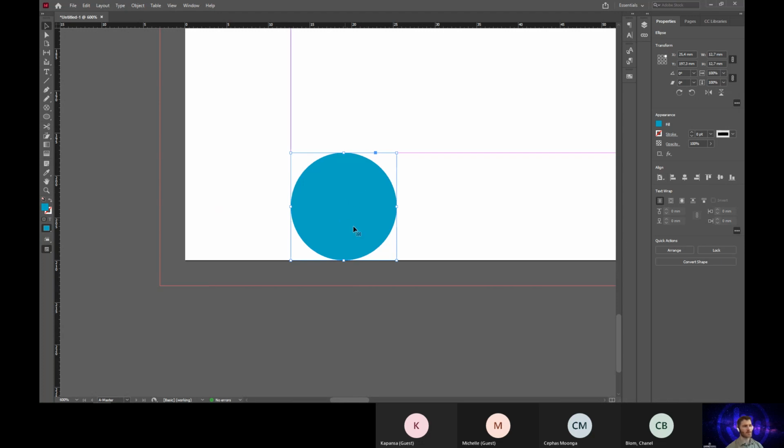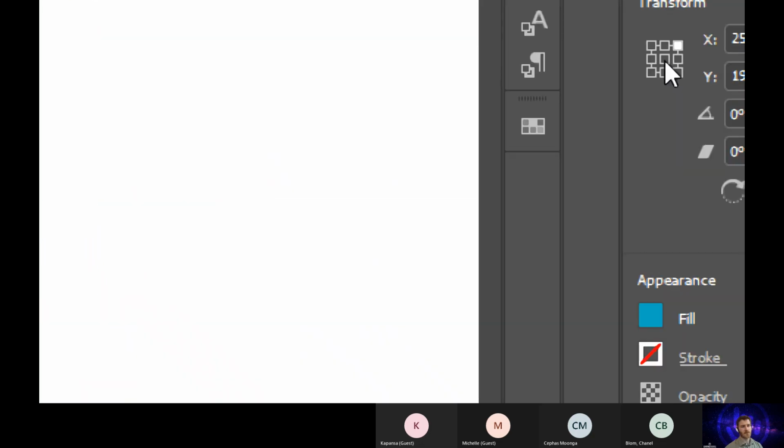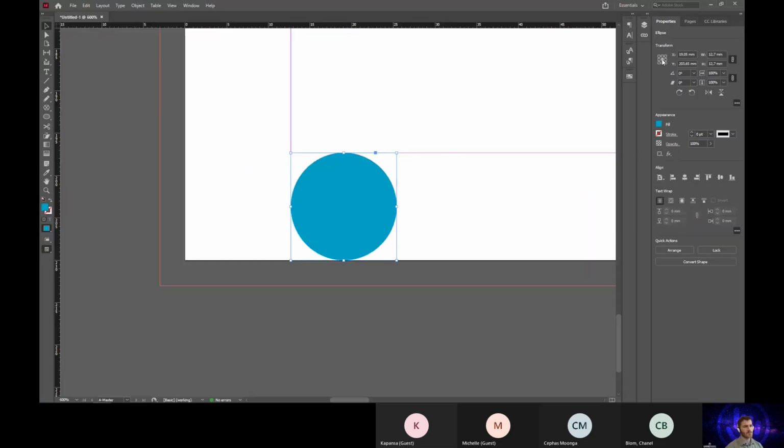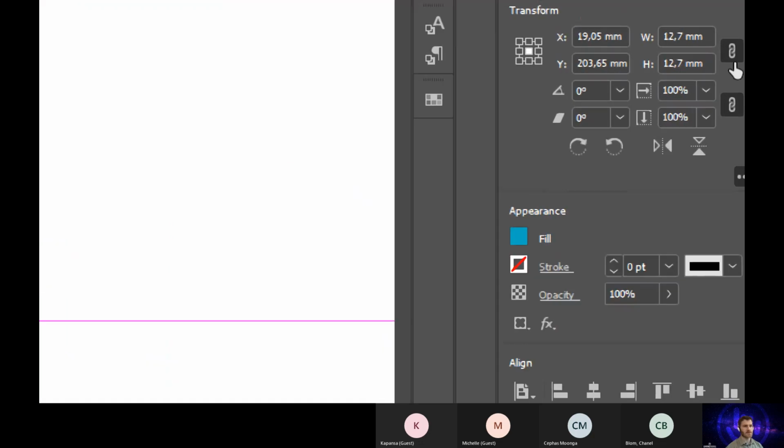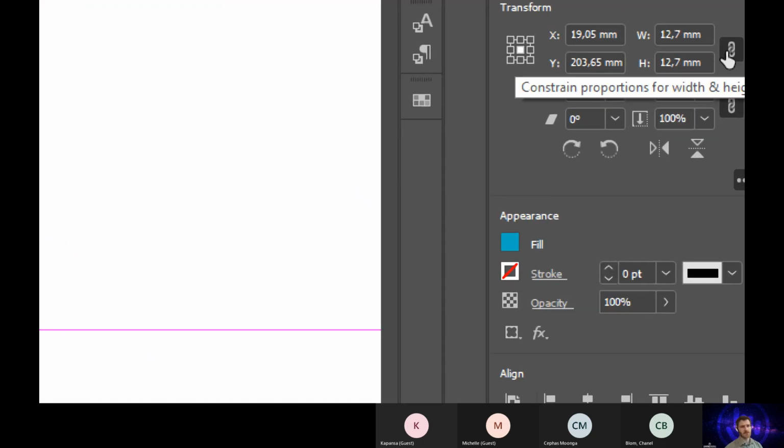I want it to be roughly about half. So what I'm going to do is head over to my properties panel in the transform section. And first of all, I just want to make sure that that reference point is set to the center. So I'm just going to choose center for my reference point. And then the next thing I'm going to check is that the constrained proportions is selected. This little link is selected, solid. And then I'm going to halve this amount here.